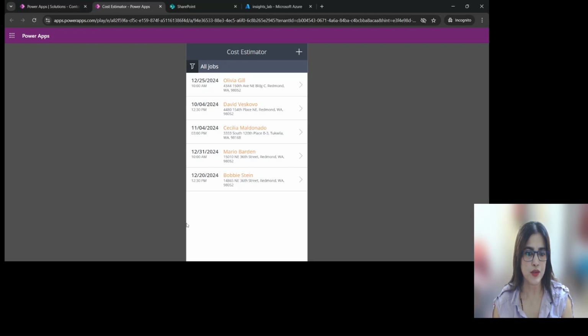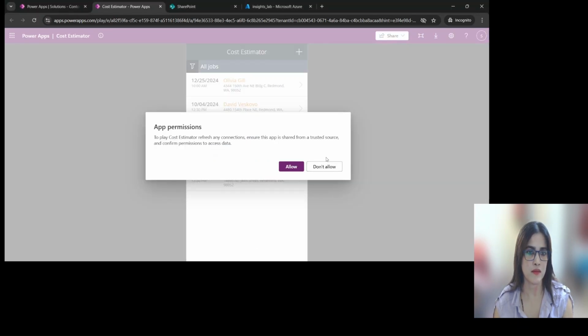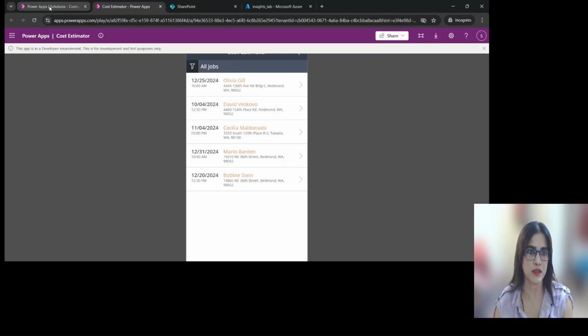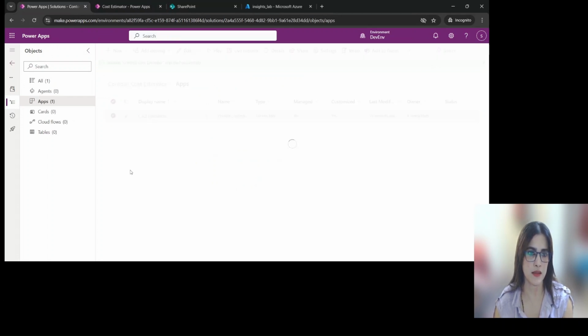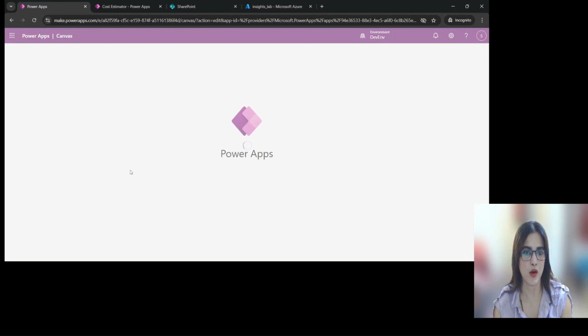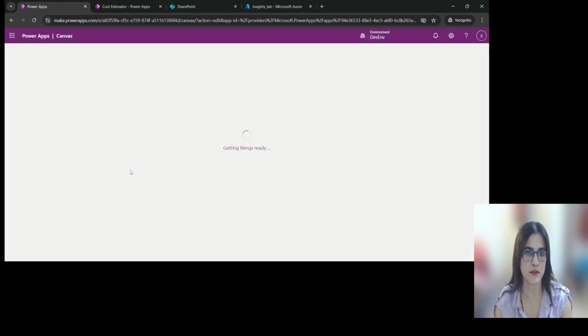Now what we are going to do is edit and add a trace. So in this task we are going to add trace to the application by modifying formulas which are already part of the working app from Power Apps. Okay, now just provide allow permission. We don't need to close this, just go back to the previous and click on that cost estimator and open it in the Power Apps Studio again.